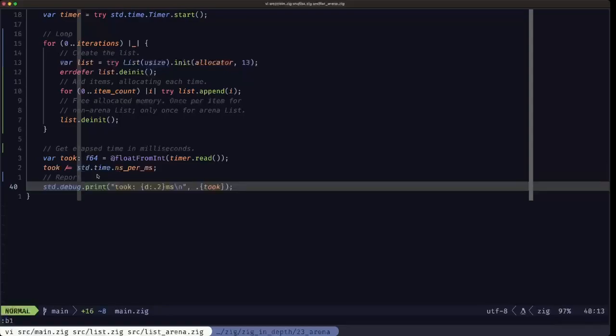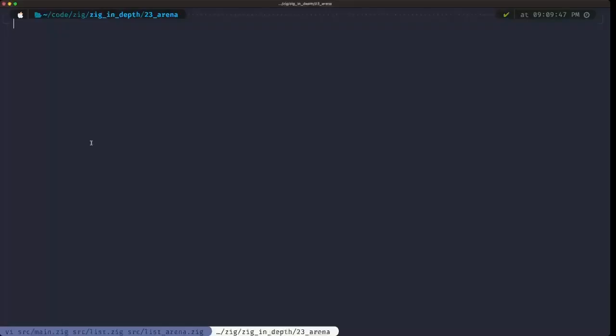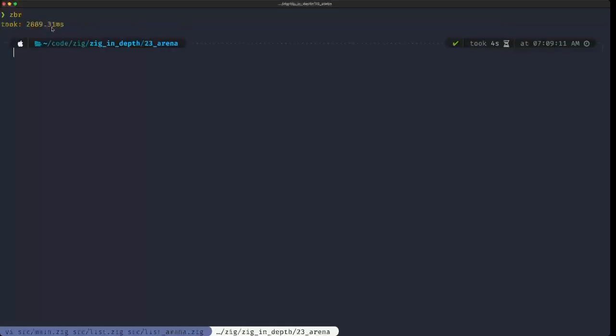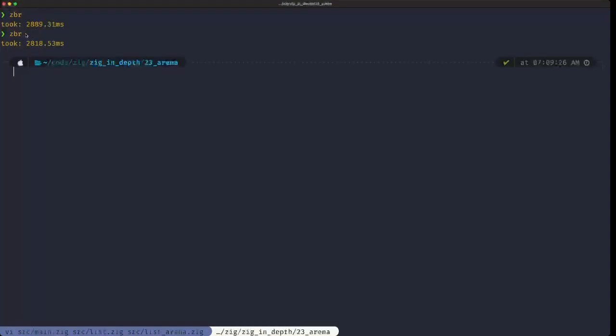Okay, so let's go to our other terminal and let's run this. And let's wait here. Okay, here we go. We have that it took 2,889 milliseconds approximately, so about 2.8 seconds. Let's run that again, see if we have a pattern here. Okay, second time 2,800, so it's pretty much 2.8 seconds.